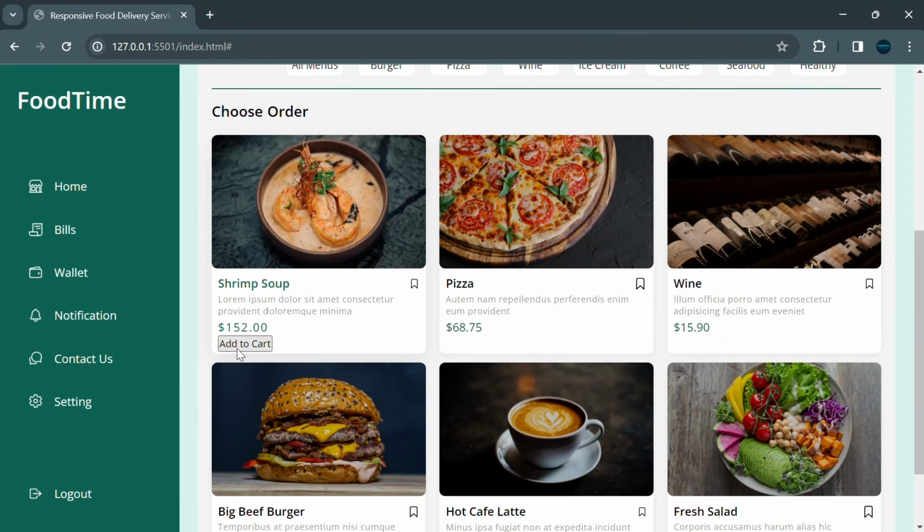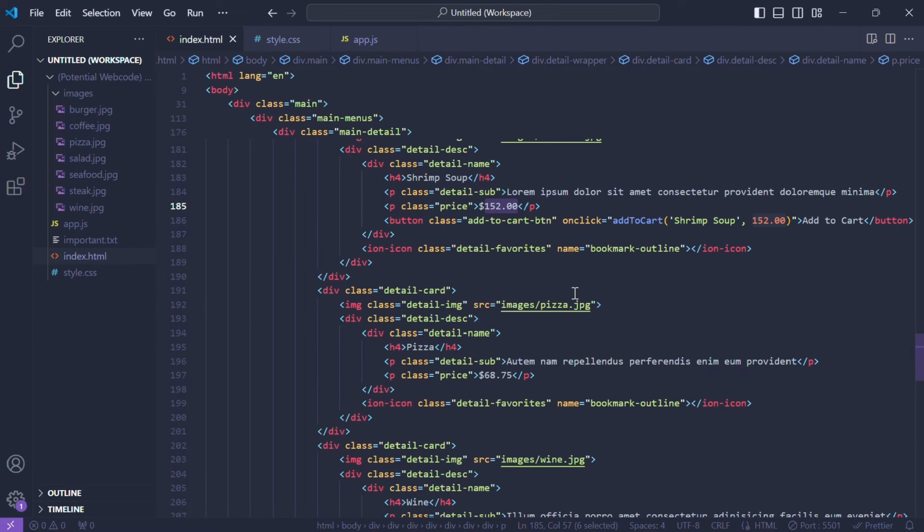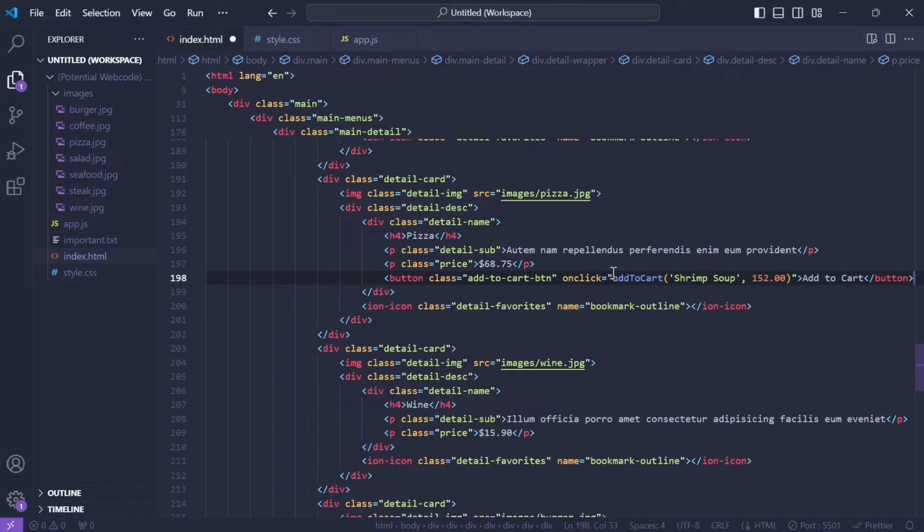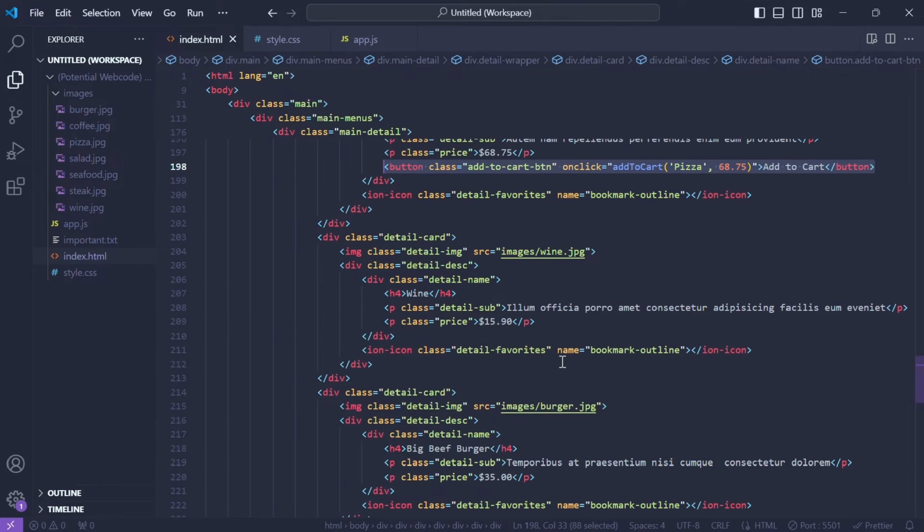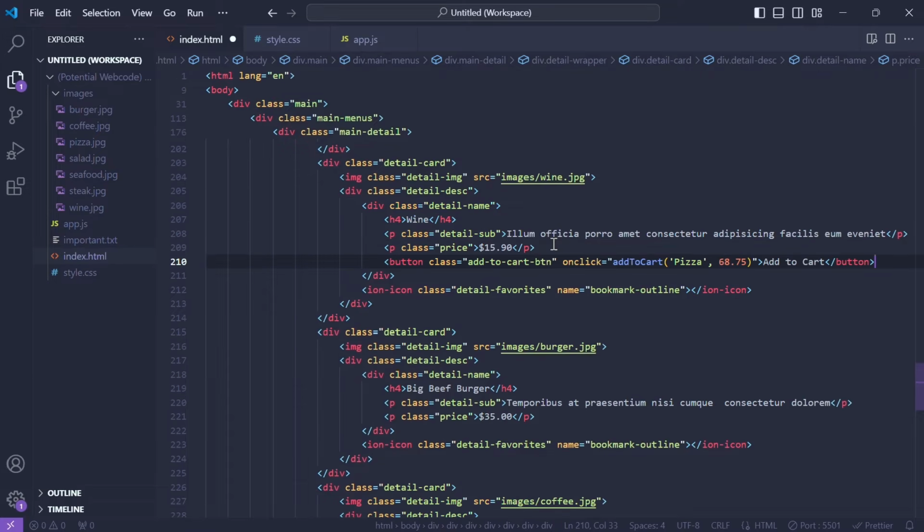Let's take a look at the browser. We can see the add to cart button now appears on the shrimp soup card. Now, let's add more buttons for the rest of the cards. We copy this button and paste it to the pizza's card. Let's change the item name to pizza, and also the price. Let's also do it for wine's card. We adjust the item name to wine and also the price.